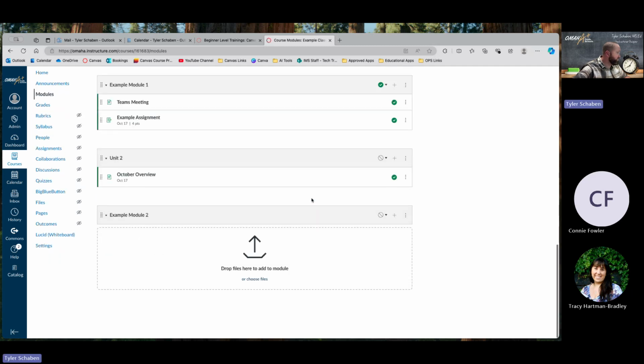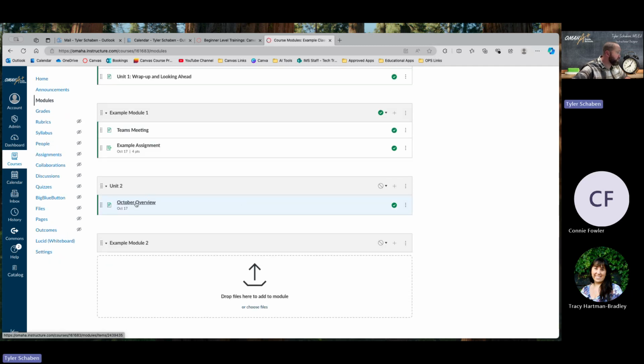And so now if I come back to my modules, we'll see that I have this page published. But here's one thing I wanted to point out. If a page is published, but the module isn't, students won't be able to see that page. So if you want something in a module to be viewable, you're going to want to publish the module. So I'm going to publish that now. And then if I have multiple items on here, I can just click and unpublish the ones I don't want students to see. So it kind of goes in order.